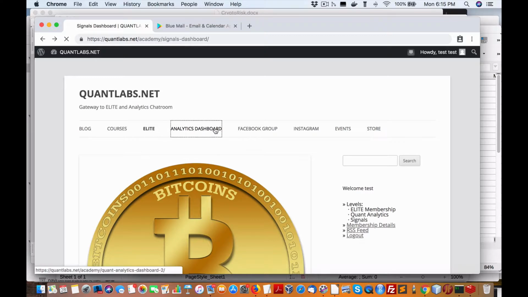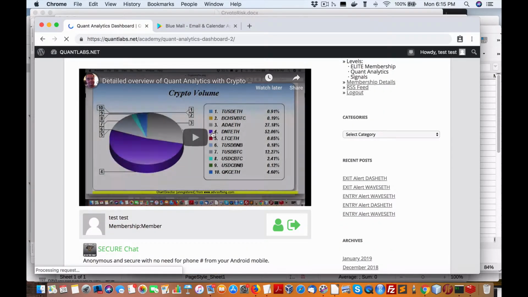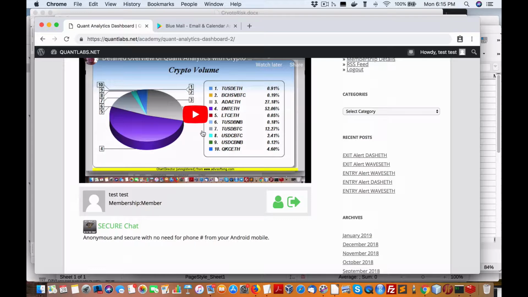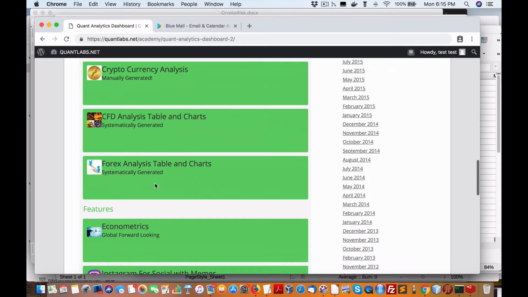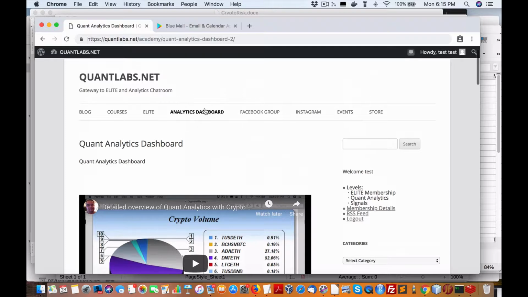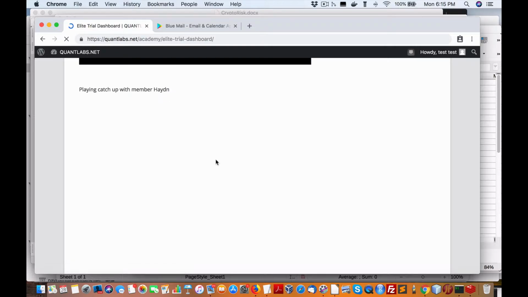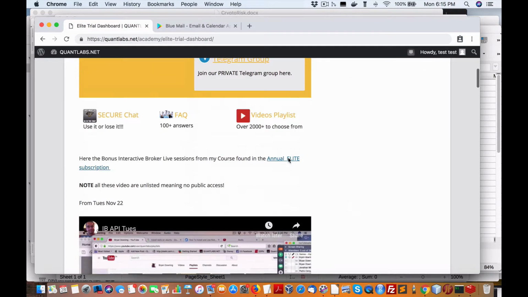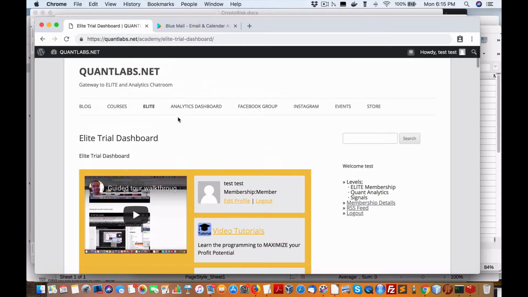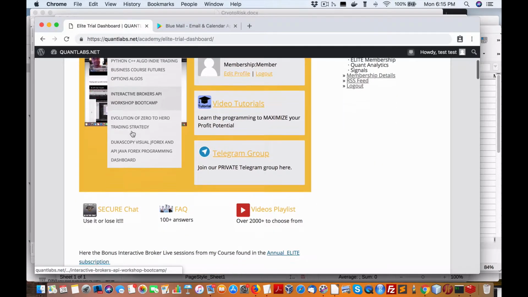If you are interested in the analytics service, which is the older crypto strategy, which I'm currently working on, here you can find the detail of the walking tour of how this thing works under the analytics dashboard. These menus will get rearranged down the line. And then we have the big Elite service that you have access to, and there's quite a bit of content in there. You get access to all of the stuff found at the Elite. Also, you have access to all the courses.